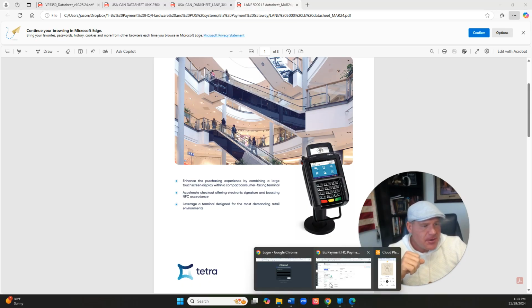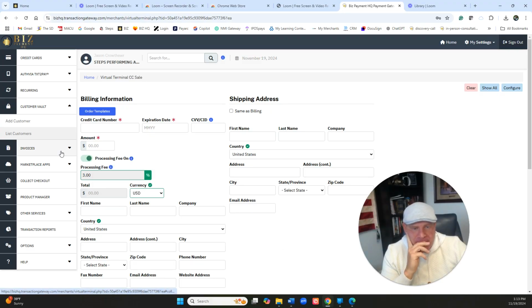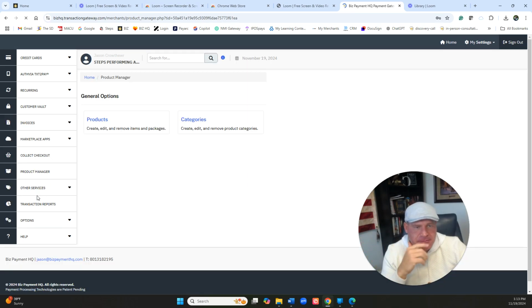Okay, so let me go back here. We're almost done. Let's see here. Product, we've got collect, checkout, marketplace, product manager. So in the product manager, this is where you can add products and categories. If you have a lot of different products that would vary, you definitely want to create categories and then place the products within those.